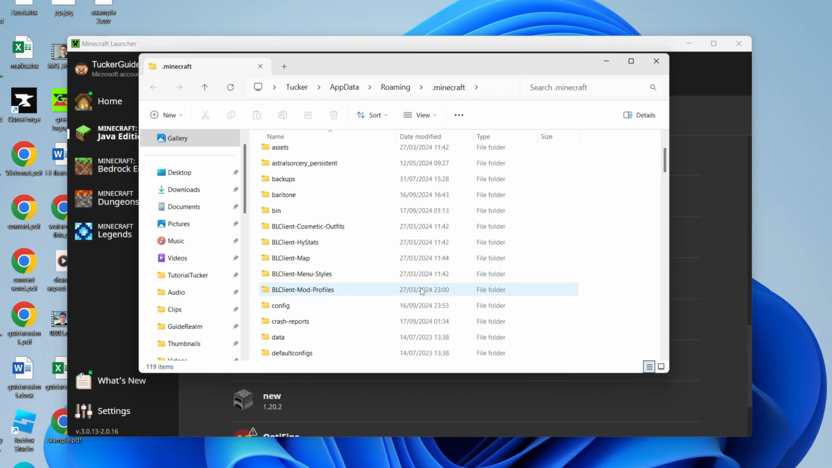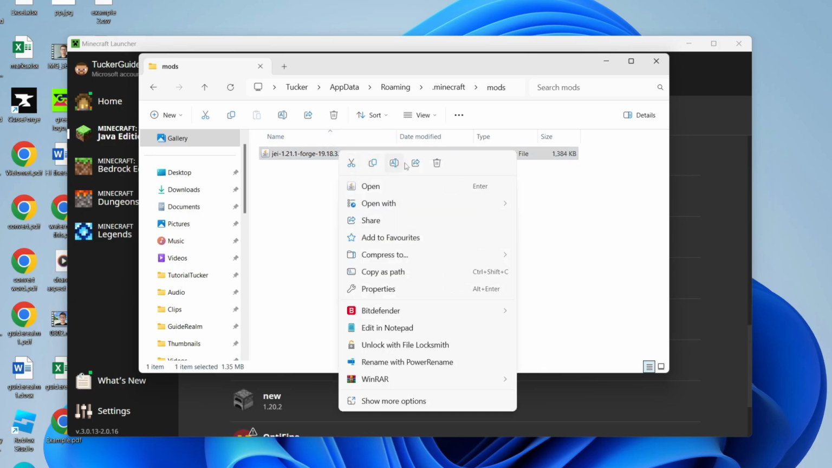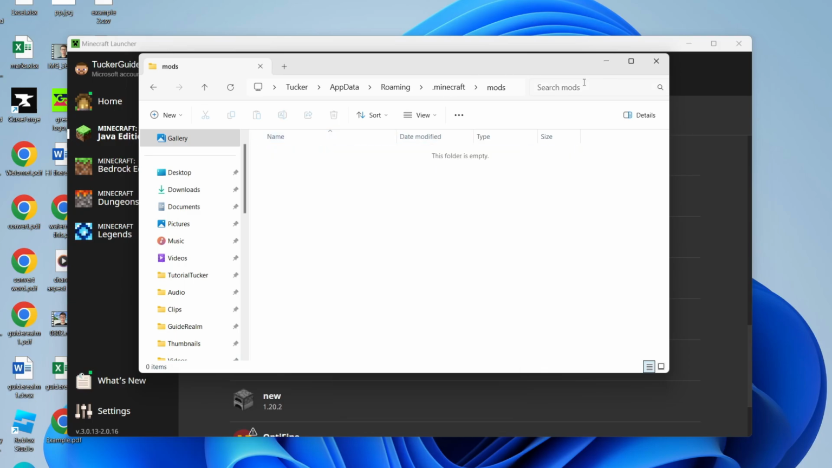And then what you need to do is go and scroll down like so until you go and find the mods folder and open it up. And what you can then do is click, hold and drag over the mods you want to delete. Then you can press the delete key or you can go and right click and you can click on the delete button as well. And that's it.